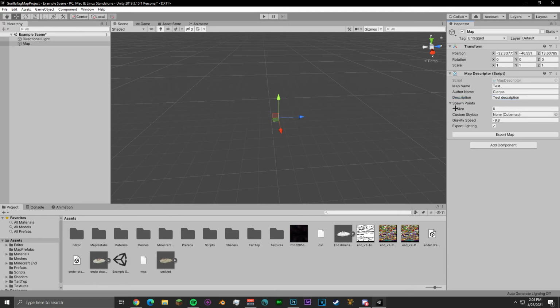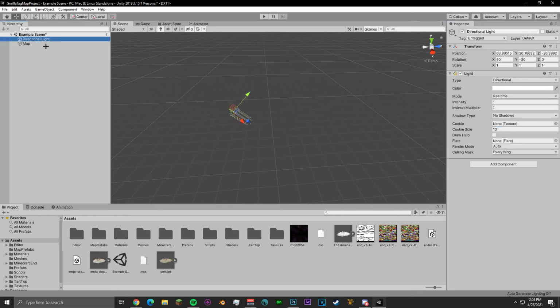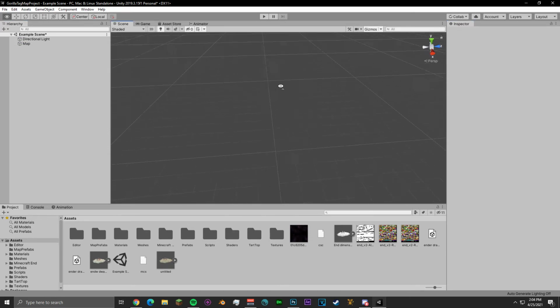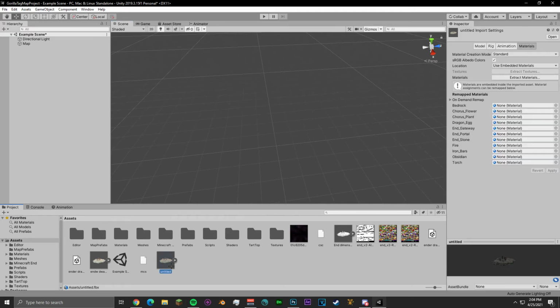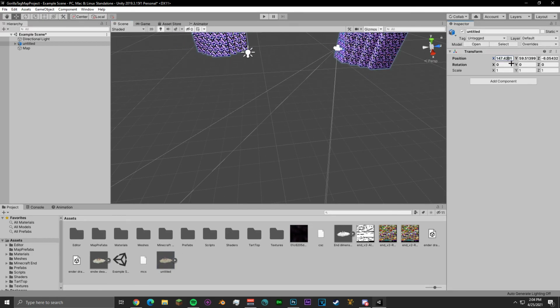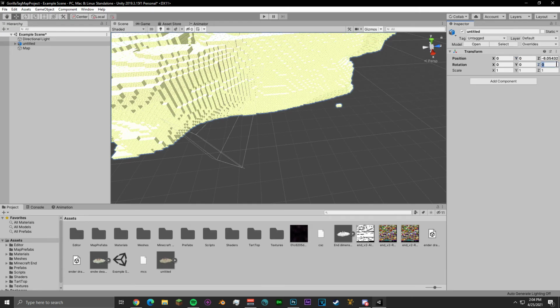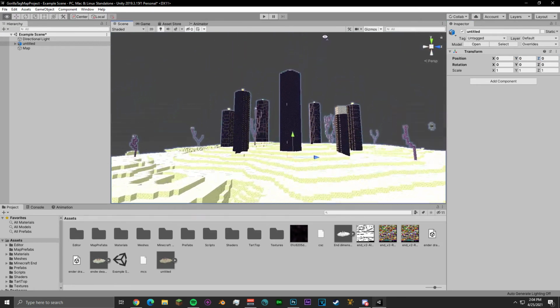Then you can set spawn points right here. Custom skybox, you can select a cube map there. Gravity speed, you can change this to whatever you want. This is default right here. And then export lighting, directional lighting right there. Then you'll want to put your map in, all your parts, get it how you want it to be.